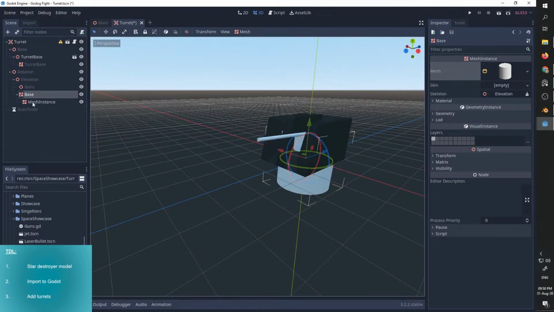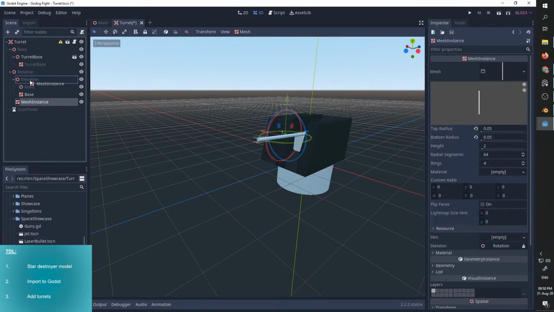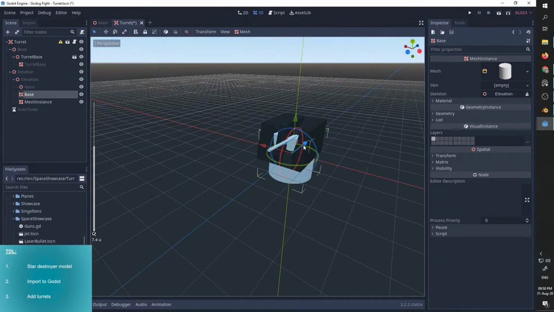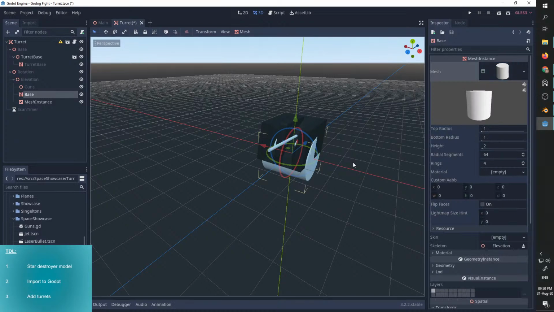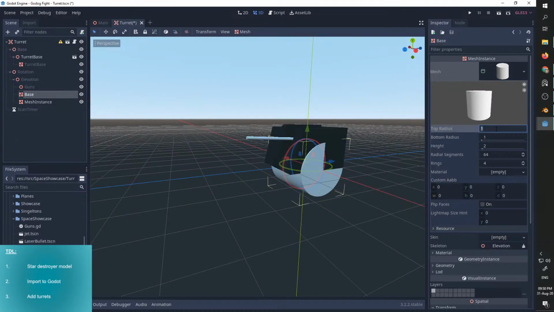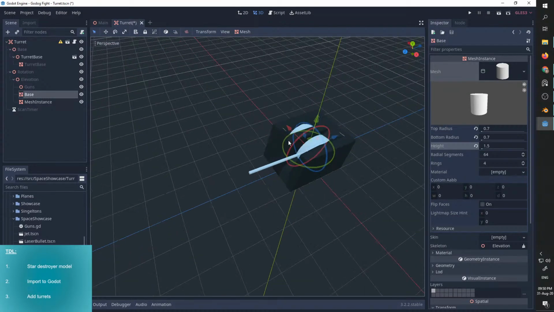Maybe not yet. Maybe stay child of rotation, of elevation, just a second more. And now we can rotate it, scale it. Oh, not scale. Let's change everything here. So I want probably 0.7, 0.7, and 1.5, maybe. Is it good? Yeah, that seems okay.